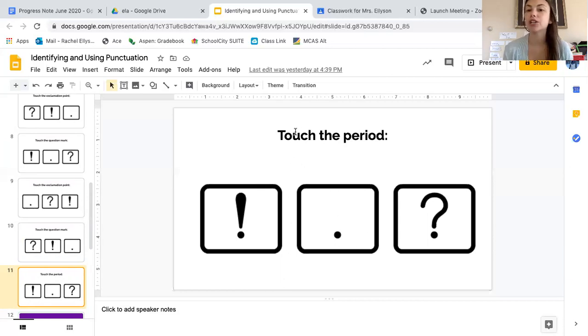You can feel free to change this prompt up if you don't want to say touch. You can say where or show me, whatever works best for your student. Or you can switch it up to make sure it is a generalized skill for them. Also, I want to make you aware that I did change it, so all of the arrays are different and they're not always touching the same symbol in the same spot.